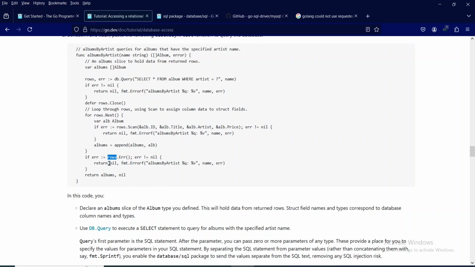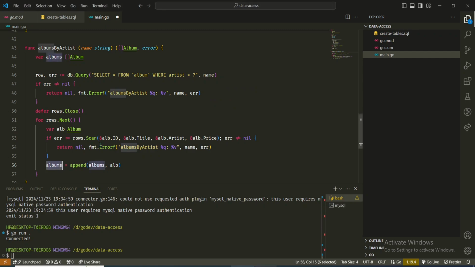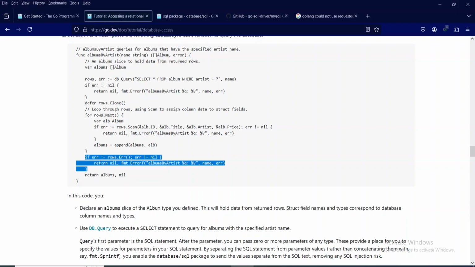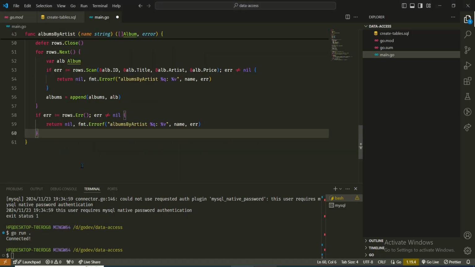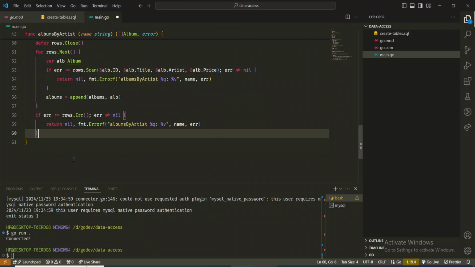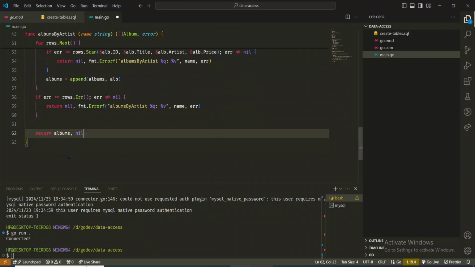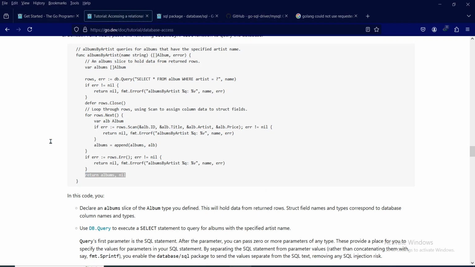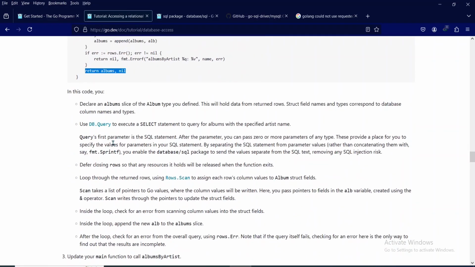And if there is no rows dot error, we did close here using defer, but let's see what does it do. I think it is after loop, and then if there is no error, then we return the album with the error is nil. So far so good. Let's see the explanation.